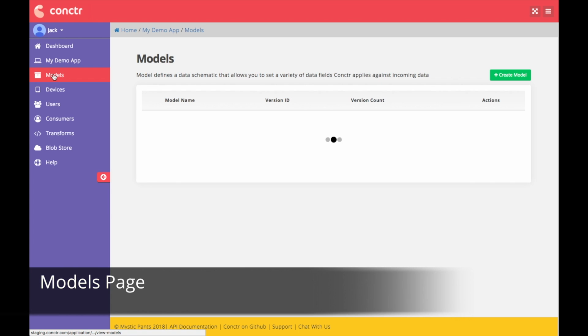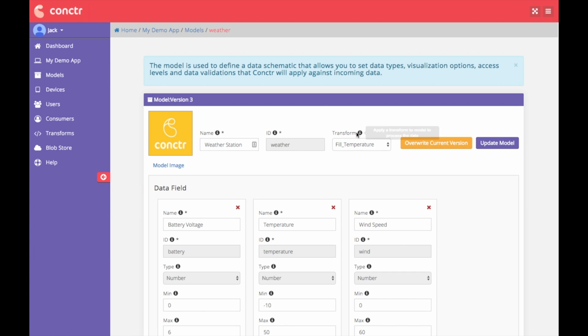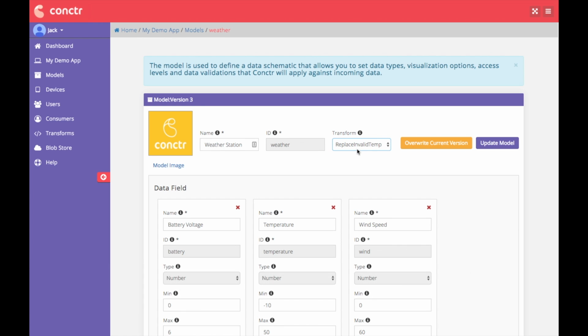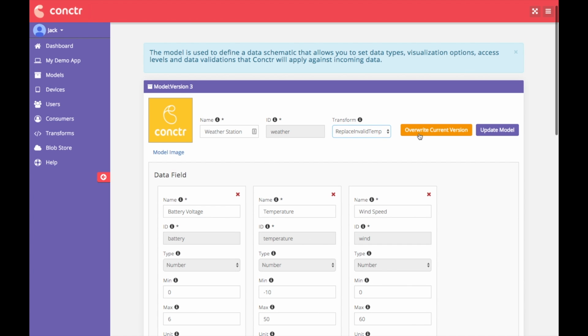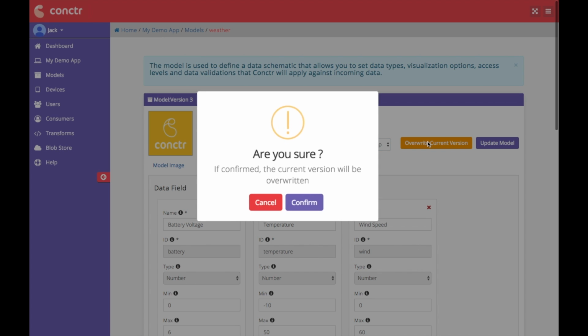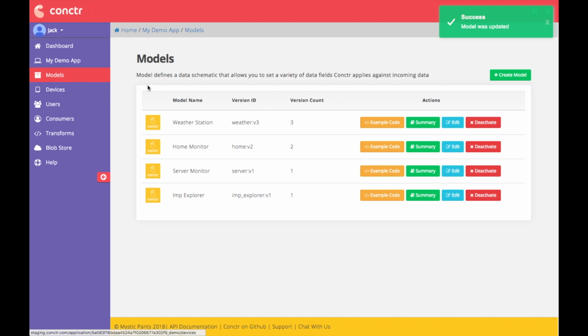We go over to our models and we pick the model that we want to apply our transform to. So previously I was playing around with the fill temperature one. We are going to use our new one, replace invalid temp. And let's just make sure everything's fine in the model and we're going to overwrite it. Great. Now that that's all set up, we can start testing it.